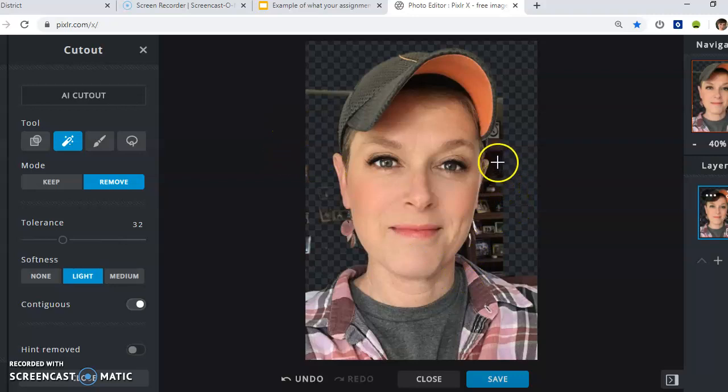So you could do that for most of your project, especially if you took your selfie in front of a door or a solid colored wall. That would be a good tool to use, the wand. However, wand is kind of tricky because the background color was similar to my hat. So when I clicked it, it got rid of my hat. So that's when you probably will start thinking about using a different tool.